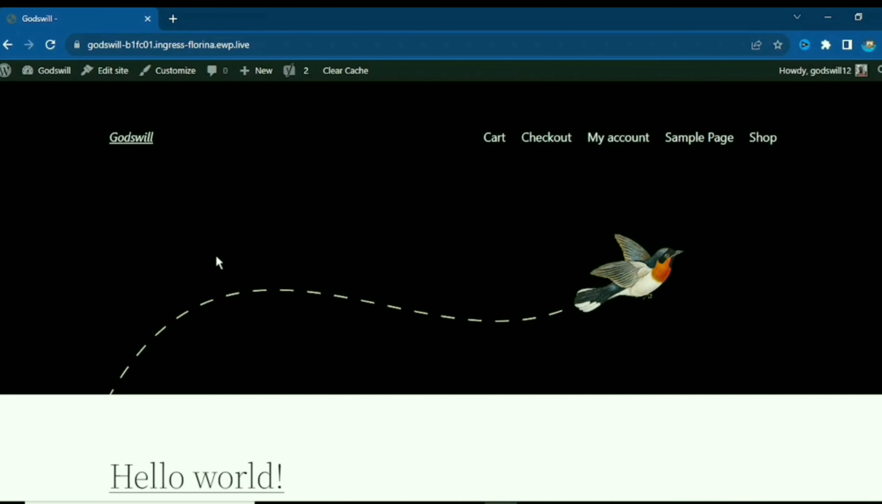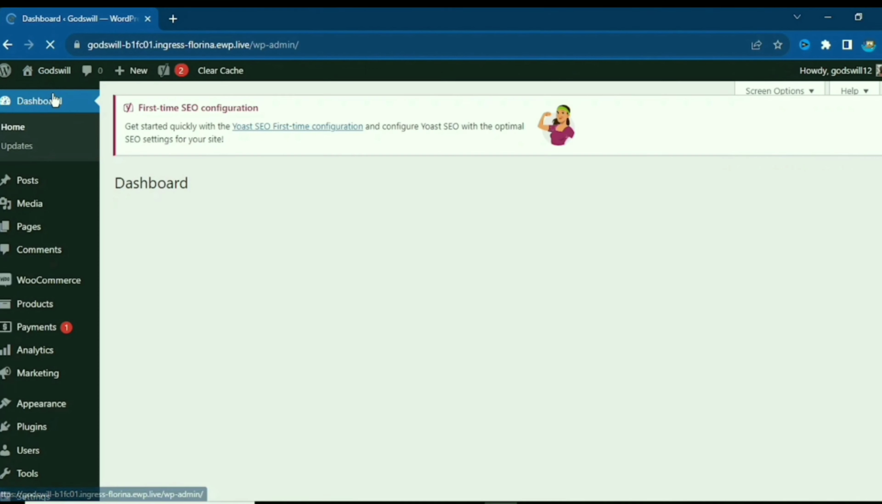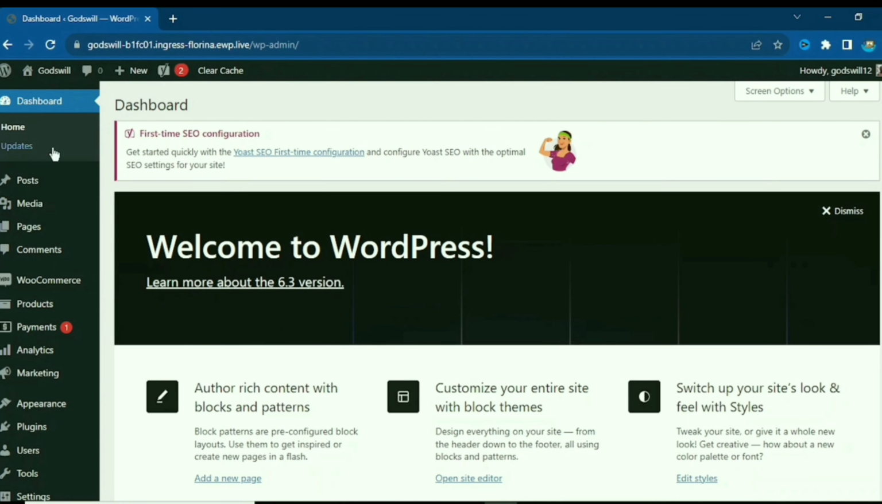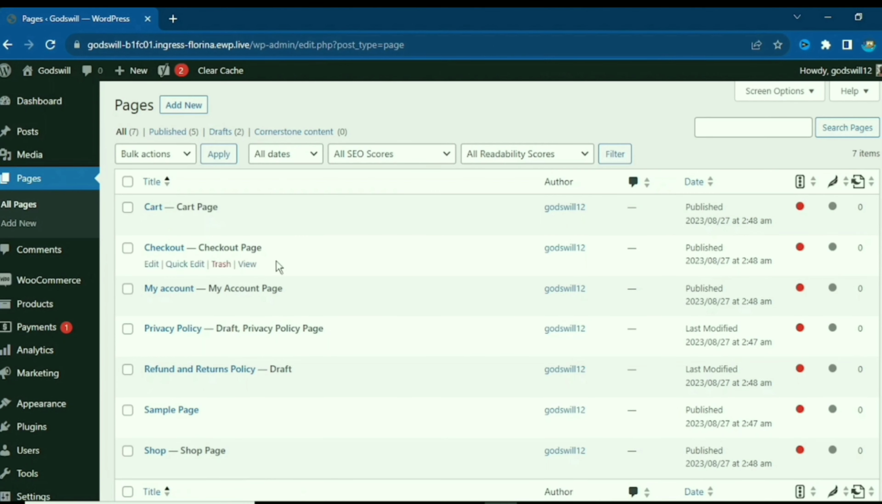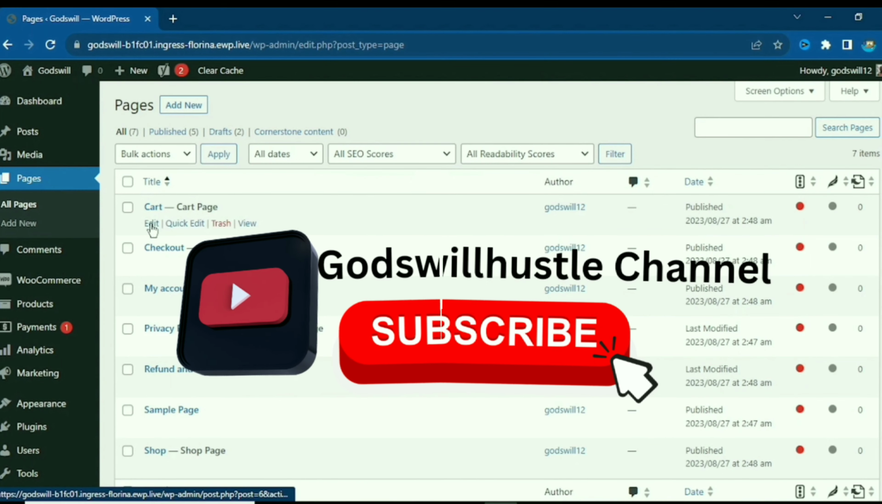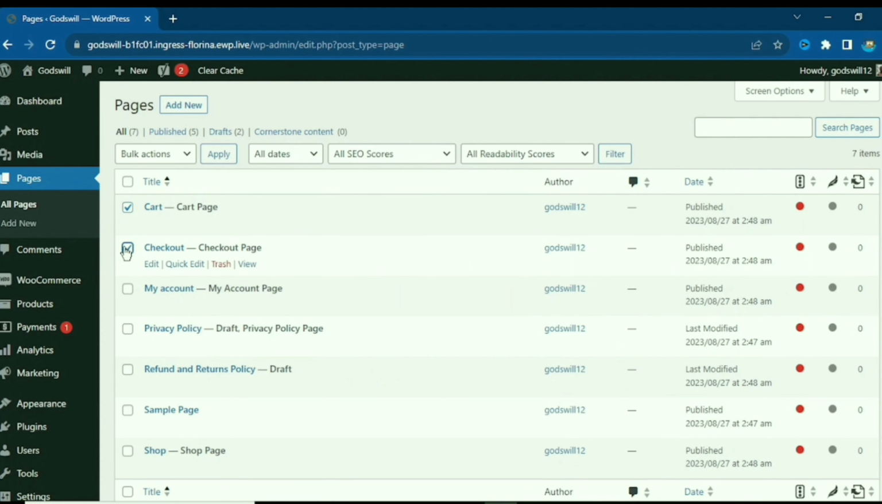So what you need to do to delete this cart, checkout, my account, and sample page, shop, is go back to your dashboard. This is your dashboard, this WordPress dashboard, in case you don't know. So you come over to Pages, All Pages. Can't you see those things that are displaying on that menu? This is it here. Cart, checkout, my account. I will mark everything.